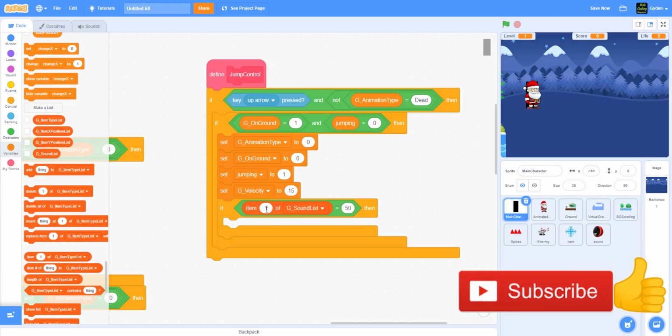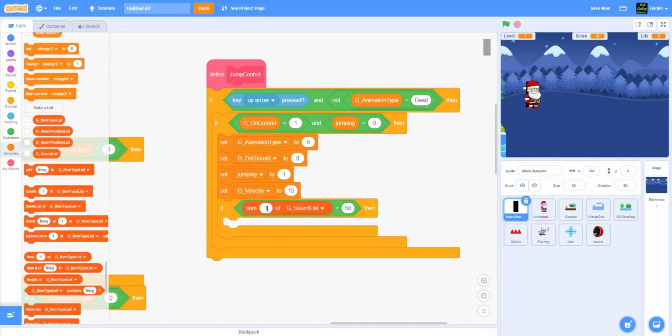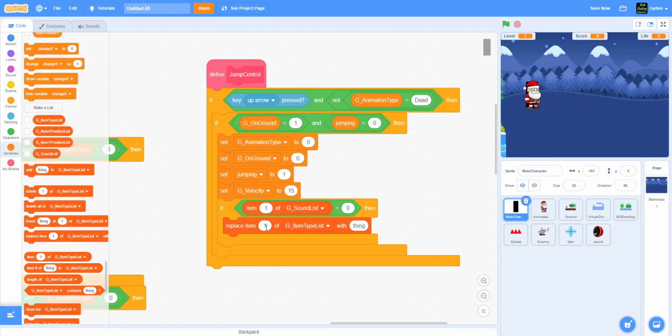So for me, I put 1 for the jump. So I'm going to put the item 1. Right now I'm checking if item 1 of the list is 0, meaning it is not being played. Then I set it to 1 so that we can play that sound. So I'll show you what I mean. We're going to replace item 1 on the sound list with 1.